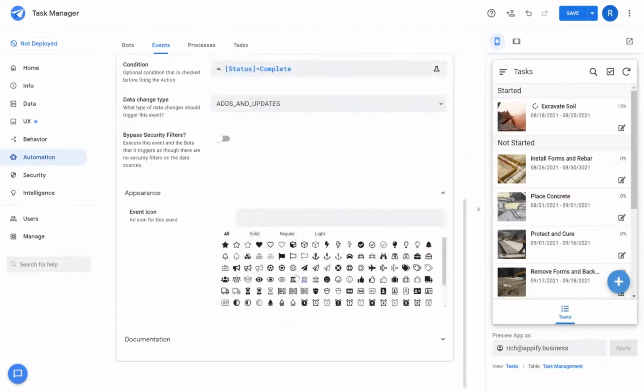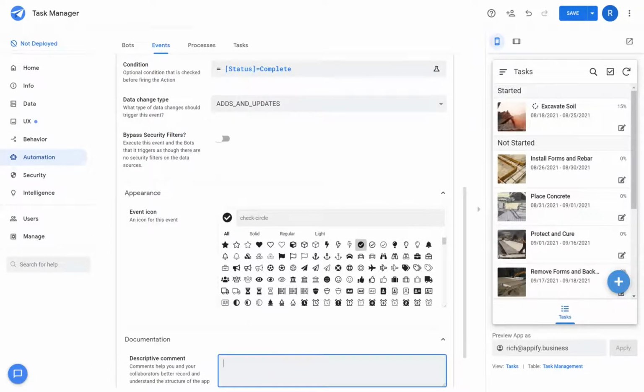Next is appearance. You could assign a simple icon to the event itself, and this will help you remember. Really, this is just a visual indication for the event itself. It doesn't show up anywhere in the app. And then there's also a documentation field as well.